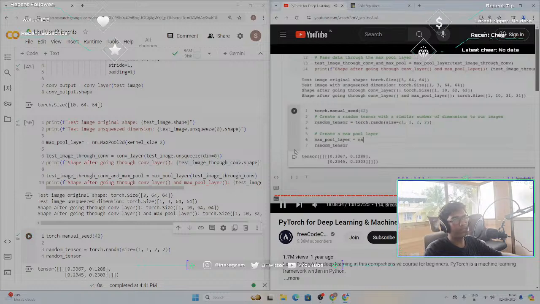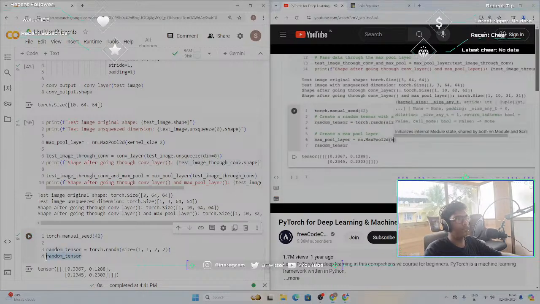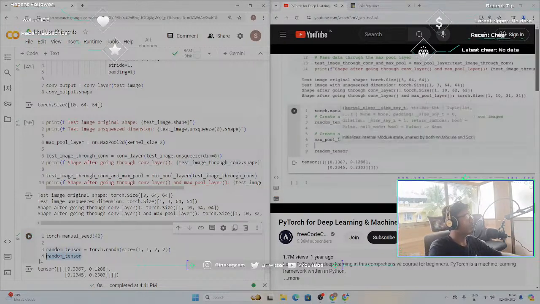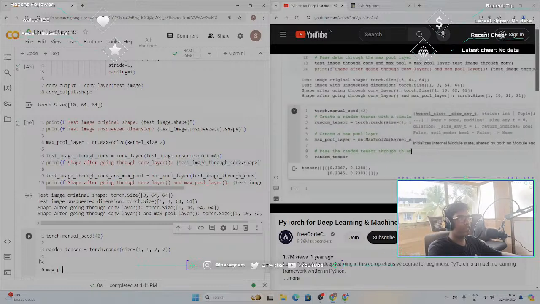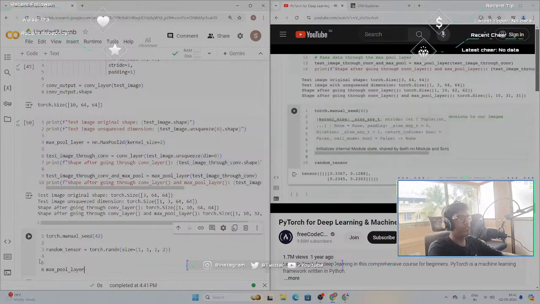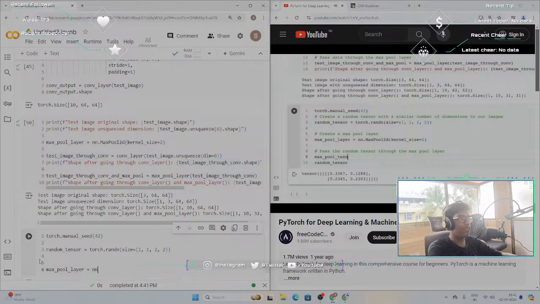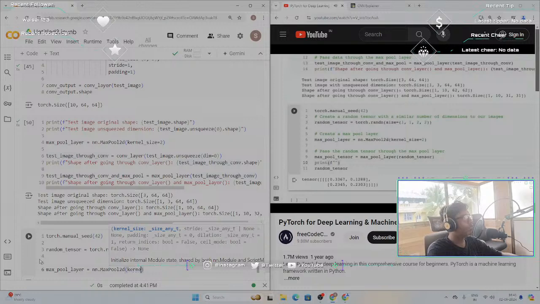Layer. Just repeating the code that we have in the cell above. That's all right, a little bit of practice. Kernel size equals 2. And then we're going to pass the random tensor through the max pool layer. So we're going to do max pool tensor equals max pool layer, and we pass in the random tensor. Wonderful. And then we can print out some shapes and print out some tensors, as we always do, to visualize, visualize, visualize.